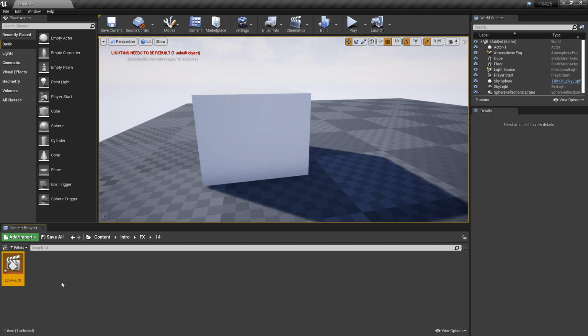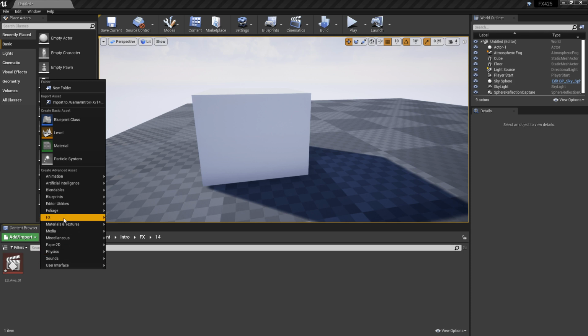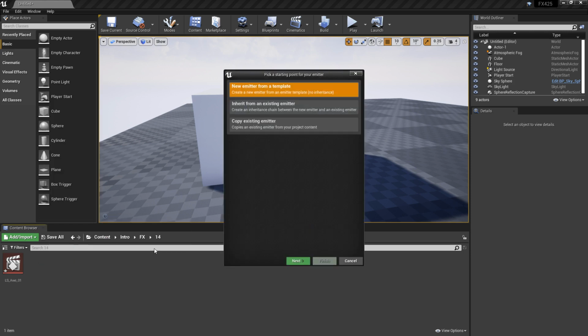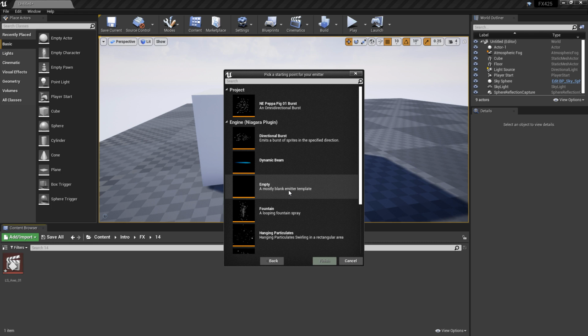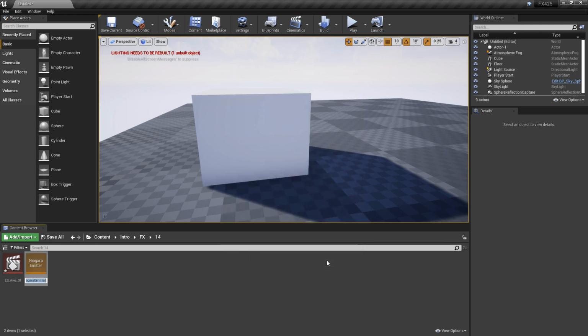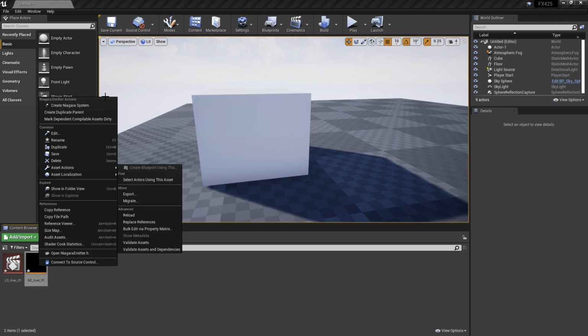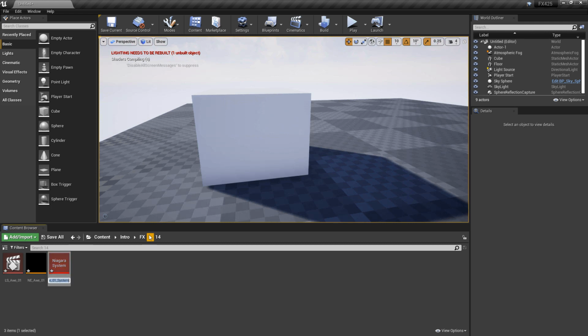Now, before we open up and look at our level sequence, I want to set up a Niagara Emitter and a Niagara System. So I'm going to right click, go to Effects, and create a Niagara Emitter, and we're going to create this from an empty template. And then we'll give it a name. And right away after creating that, I'm going to create a Niagara System. We're just going to name it NS. And then let's open up our Niagara Emitter and set it up.